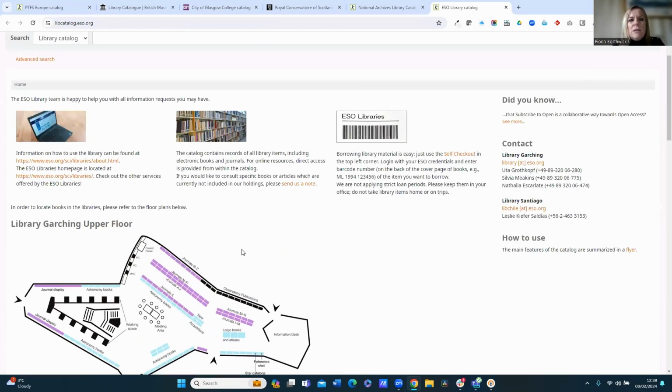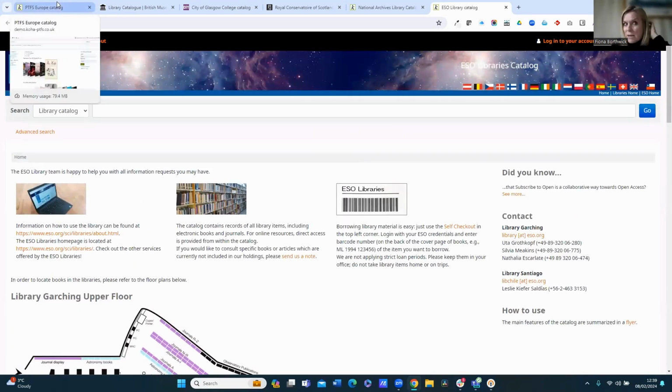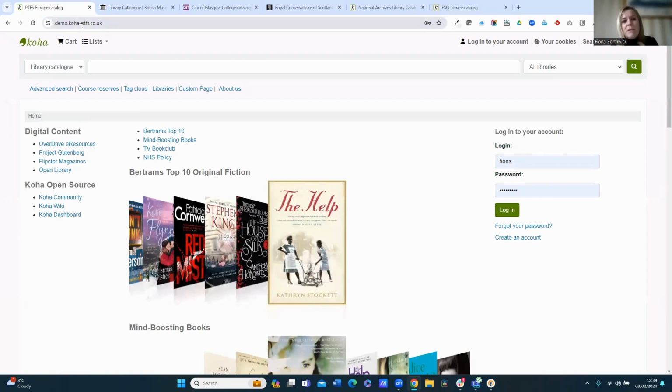So that was just a little bit of a show and tell of some catalogues and looking at the styling options that are available to you. And for the remainder of the session, I will be using our demonstration system. So the first thing I'm going to talk about is search.